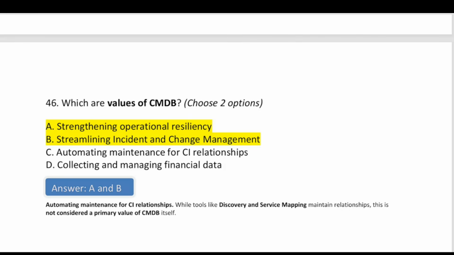Question: which are values of CMDB? Choose two options. Option A, strengthening operational resiliency. Option B, streamlining incident and change management. Option C, automating maintenance for CI relationships. Option D, collecting and managing financial data. Correct answer is option A and option B.